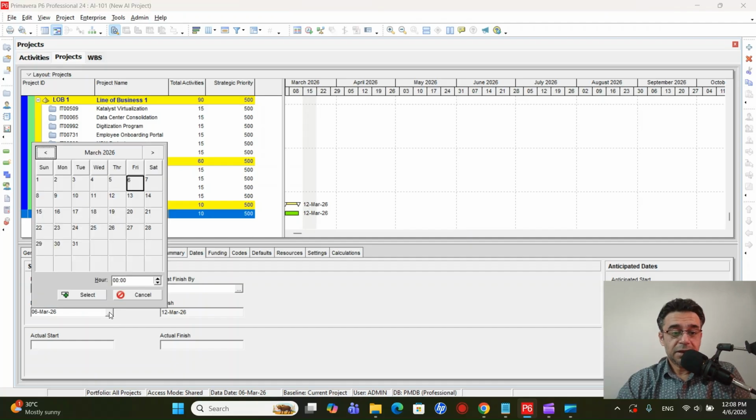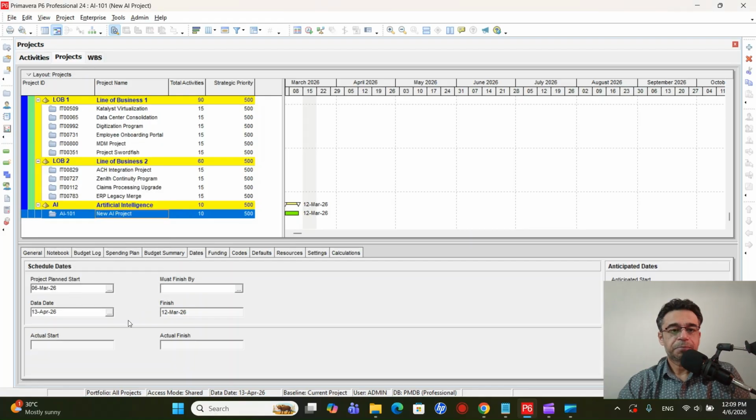So we'll click on the data date, and let's say the data date for the payment module, we want it to be starting from April. So let's say from 13th of April, for example. Today is 6th of April, so let's say it will start on next Monday. That would be 13th of April. So we'll select 13th of April. All right, and that's it. No need to click save or anything.